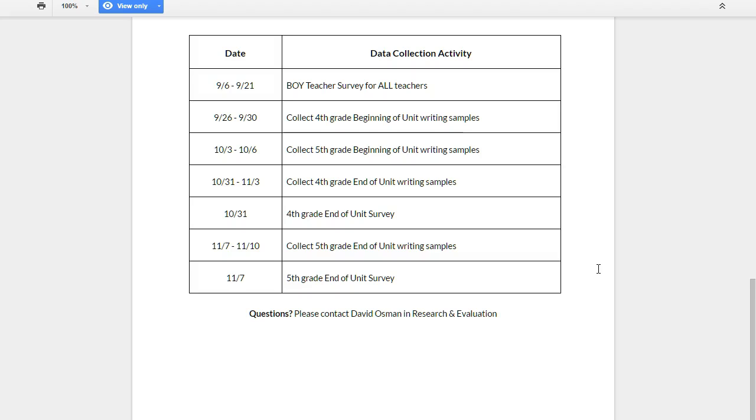We hope that this was a valuable overview of the nonfiction writing unit, and that you find it valuable as you begin planning. Thank you.